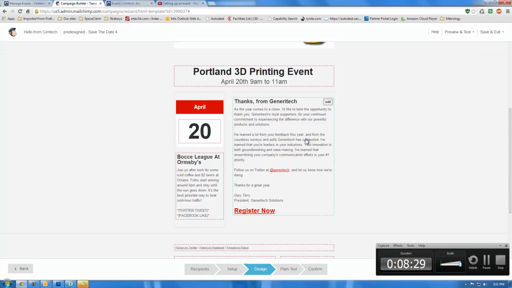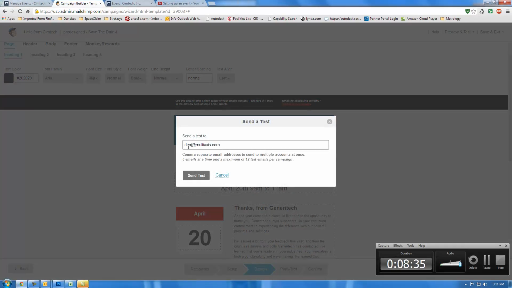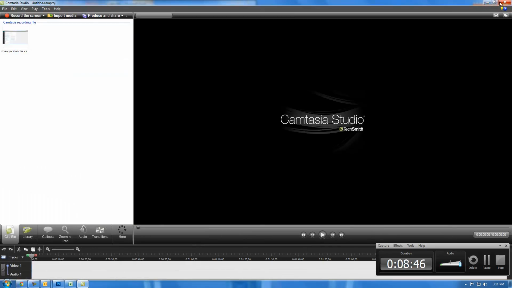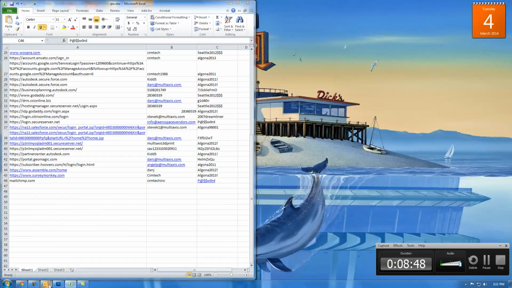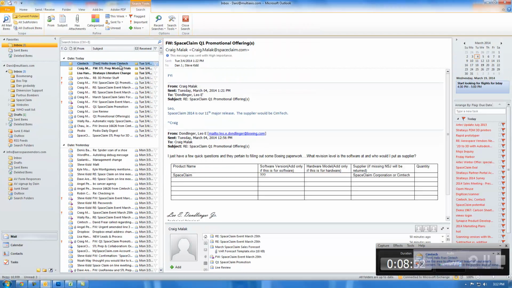Alright, so that's the basics of the email. How we get it in our inbox, and we just click on preview and test and send a test email. In this case I have it linked to my email and click send test. So we're actually done with creating the email portion. Next is to just format it so we can actually send it out. So just wait for the email to come in. Here it is.